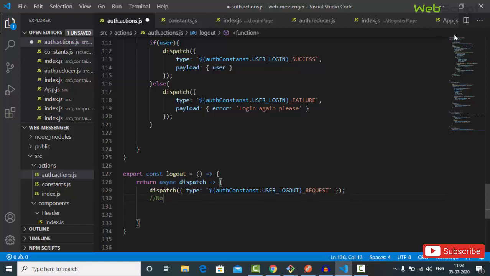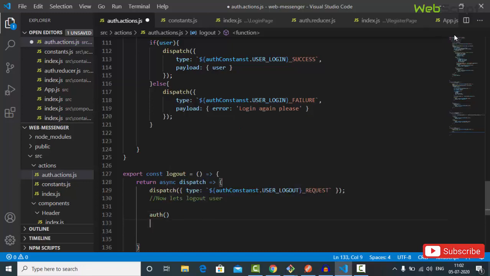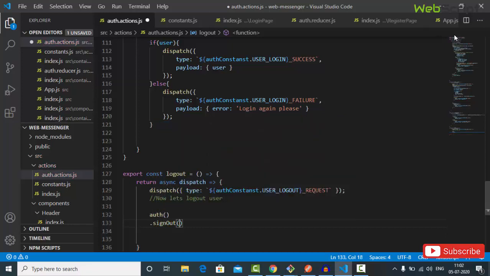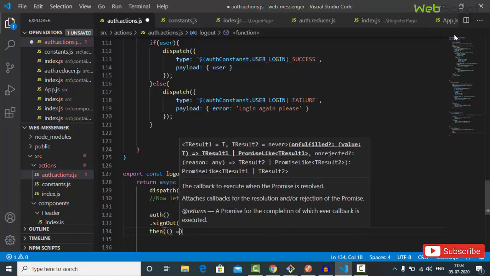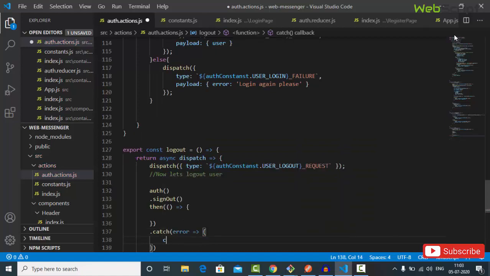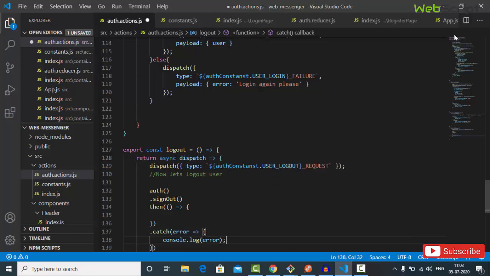Let's log out the user. So we'll again use auth from Firebase. We will call auth, and it is going to give us some methods. One of them is signOut, and here you can call signOut, and it is going to return a promise. So you can make use of then and catch. If then, it means you're successfully logged out from the application, and if catch, it means some error. So you have to handle those errors too, and we'll say console.log and error.